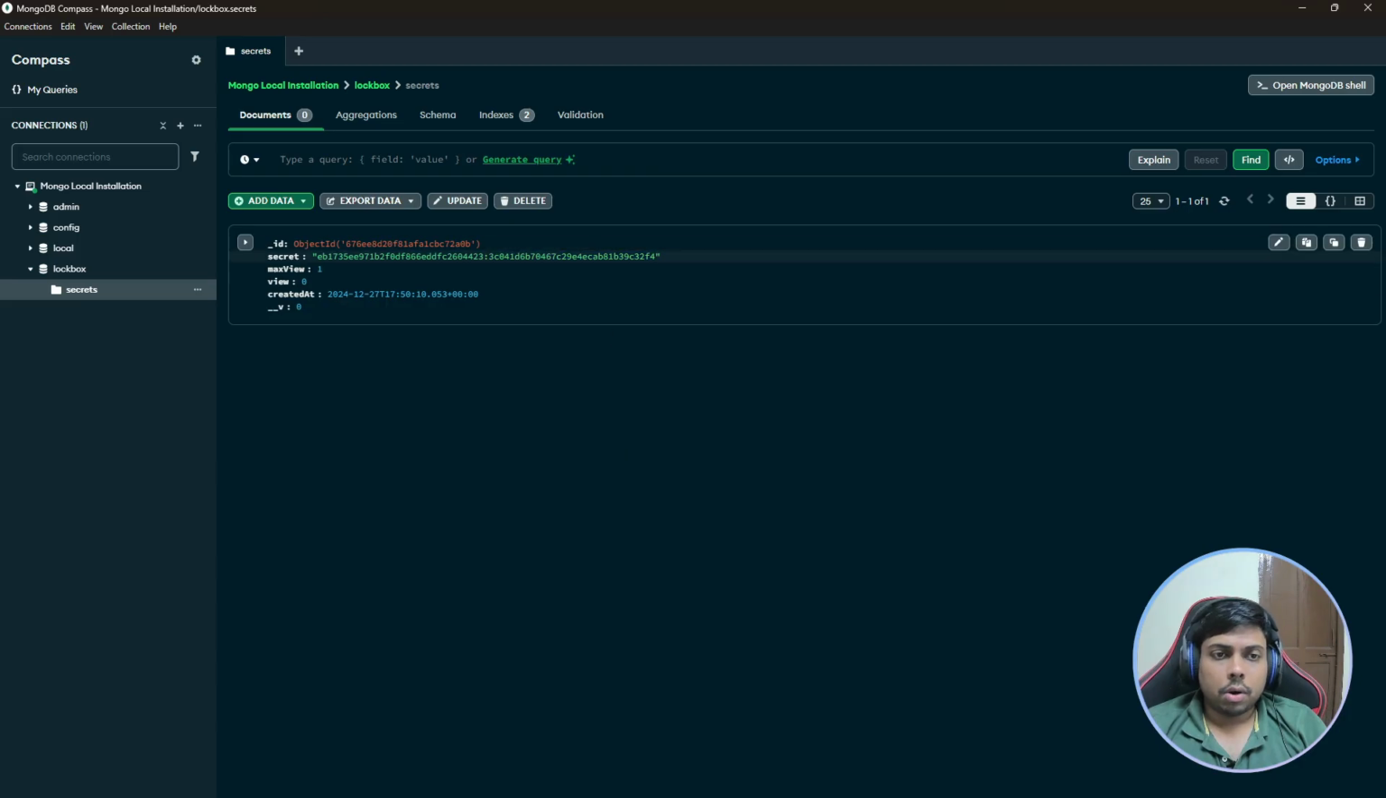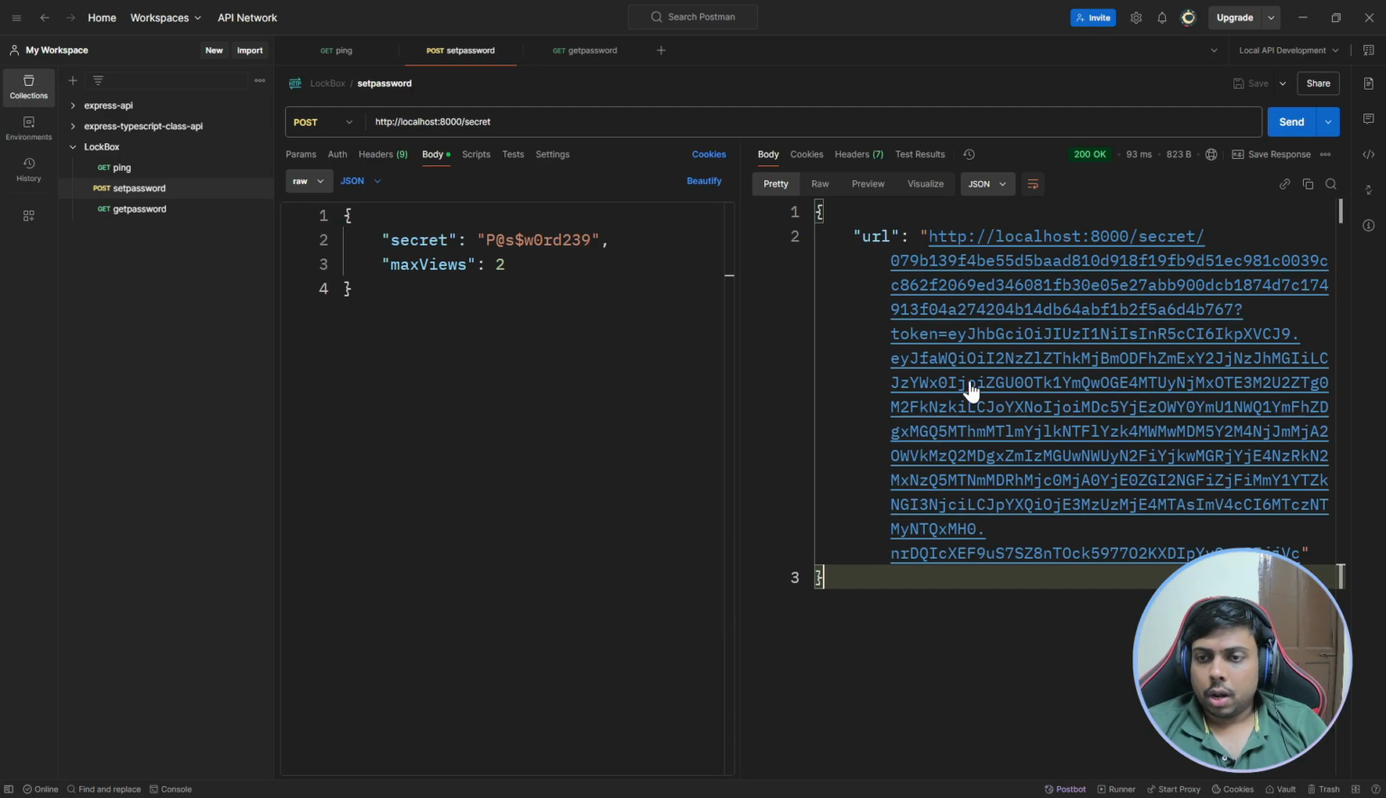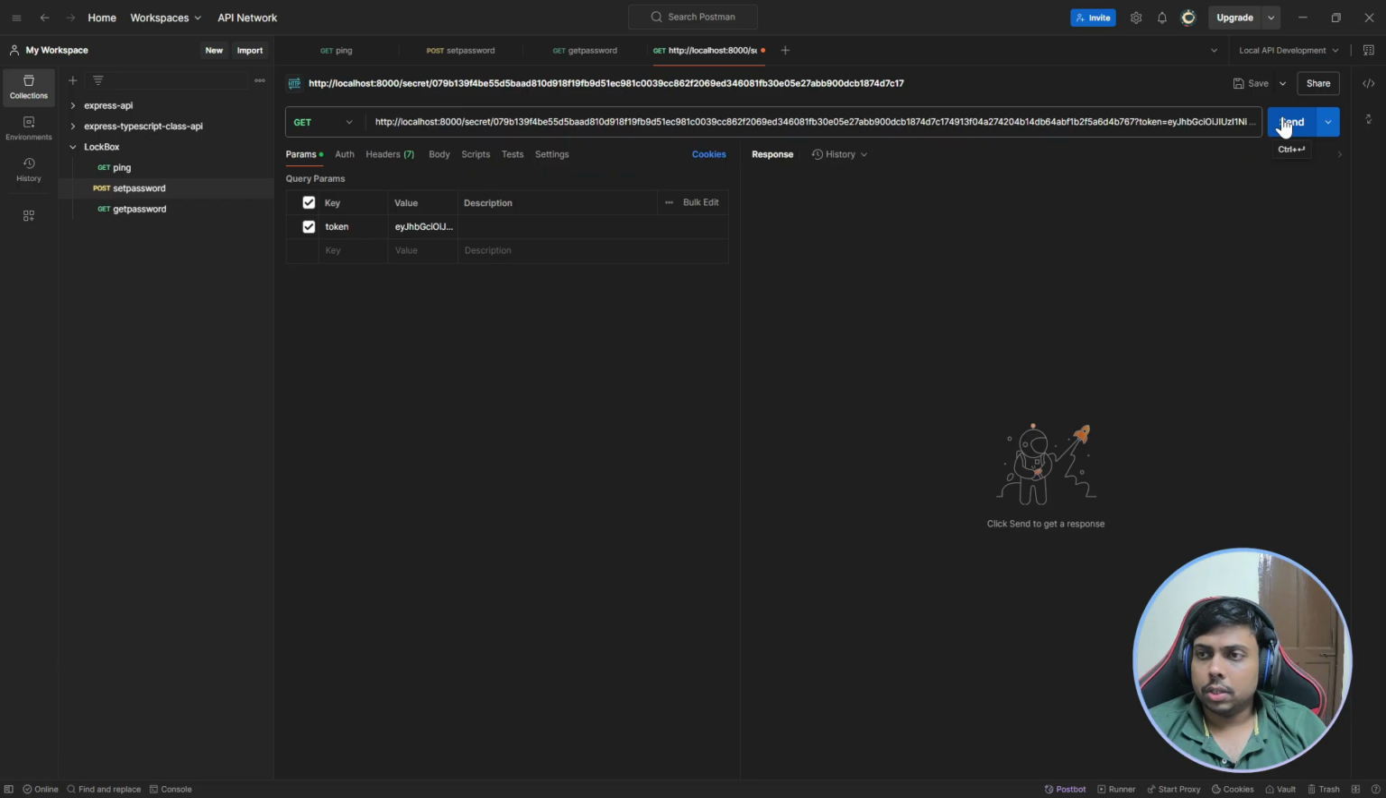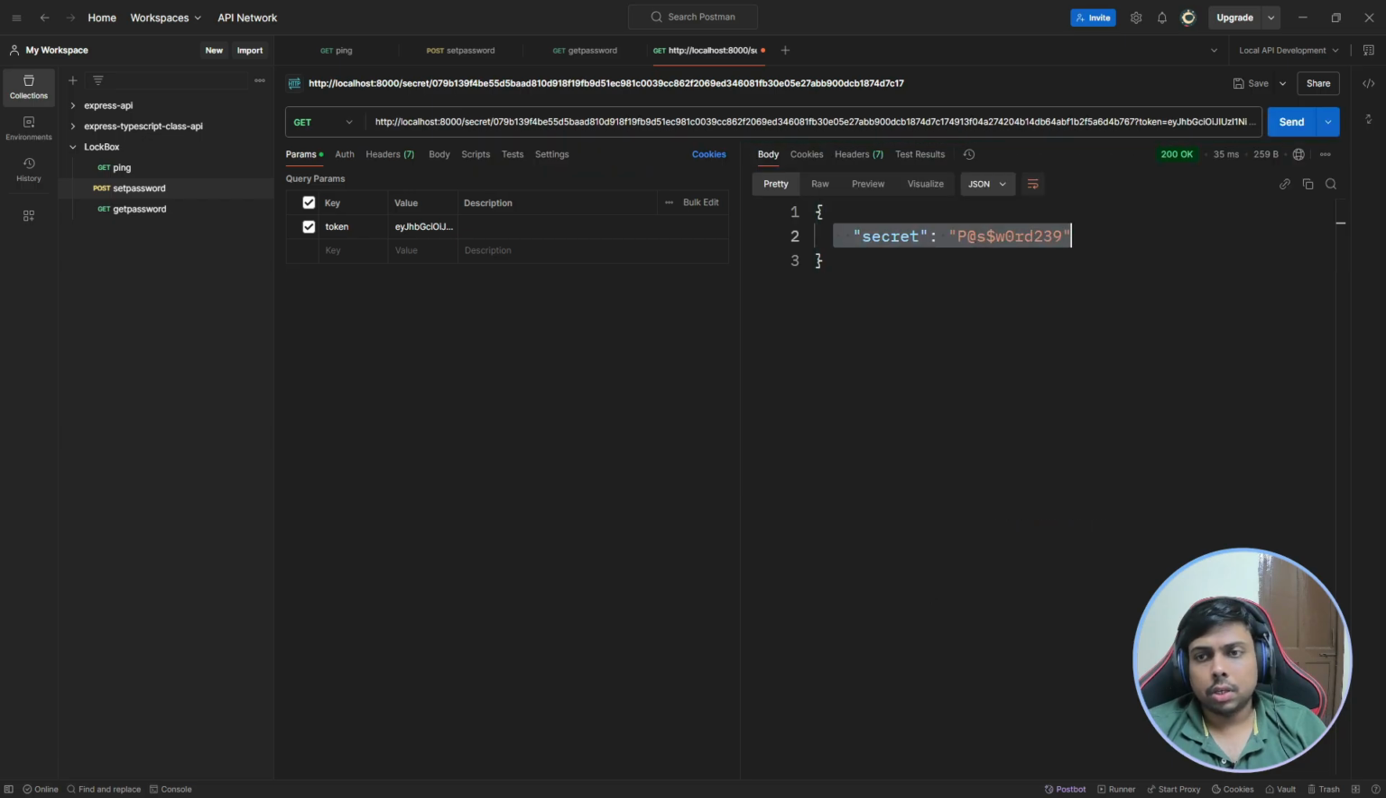So now we are not storing the password in plain text, everything is encrypted. Then let us do decryption. That means if we are getting the data from this link, I'll click on this one and send it, and I get the secret password. So both encryption and decryption are working perfectly fine.